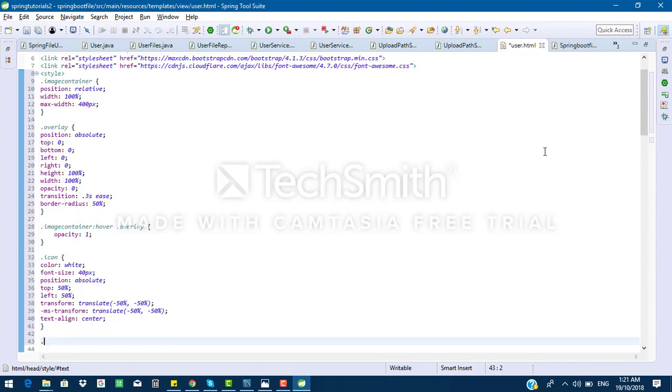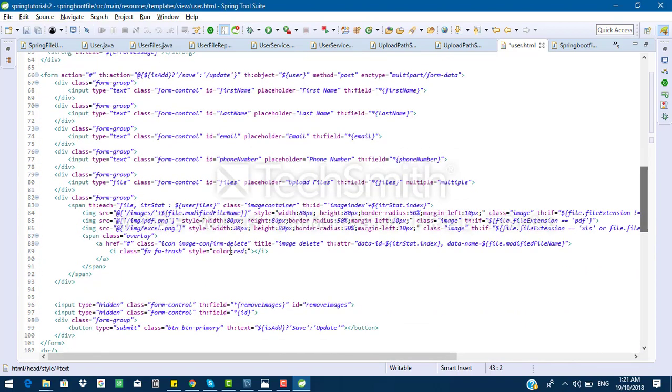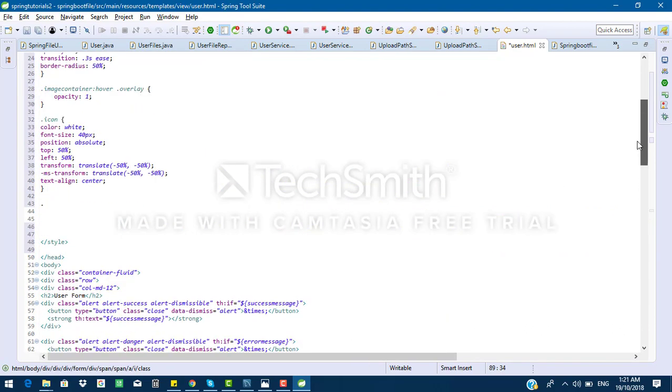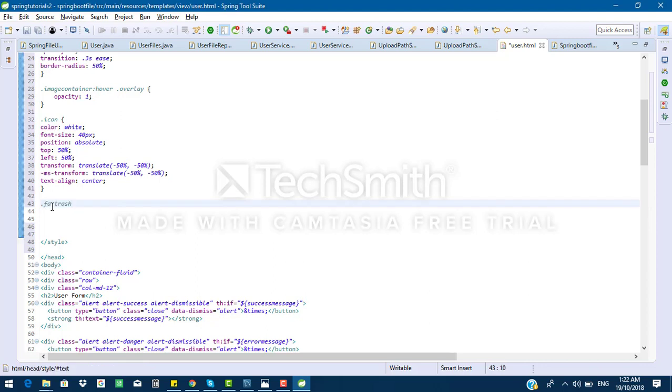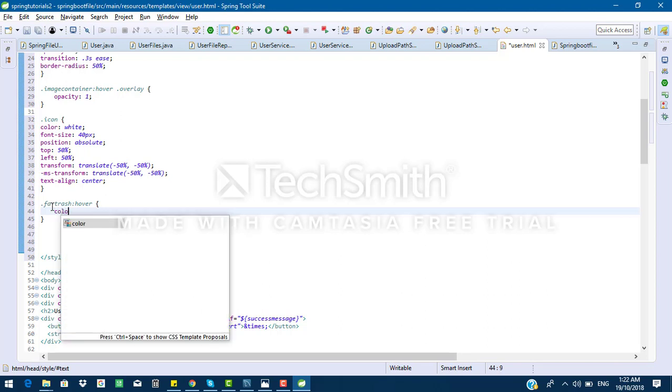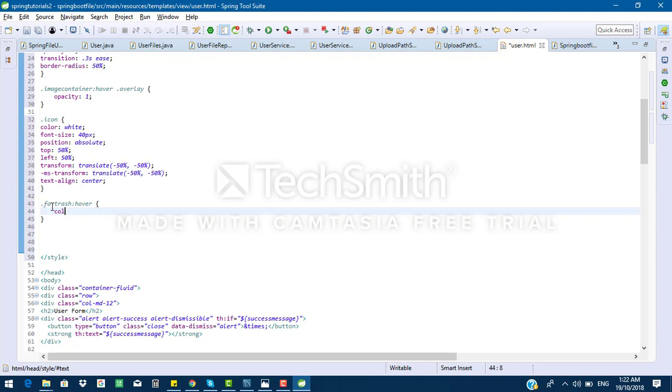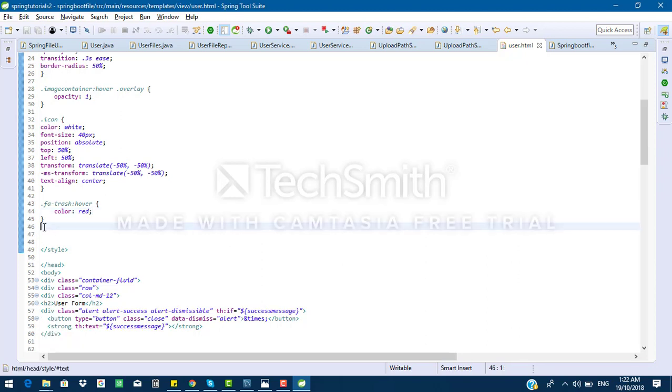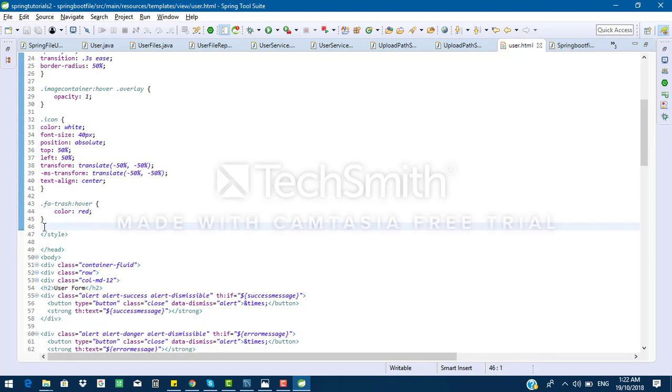Next, final: FAS colon hover, color already red. So now design is done. Now I'm going to check the UI.